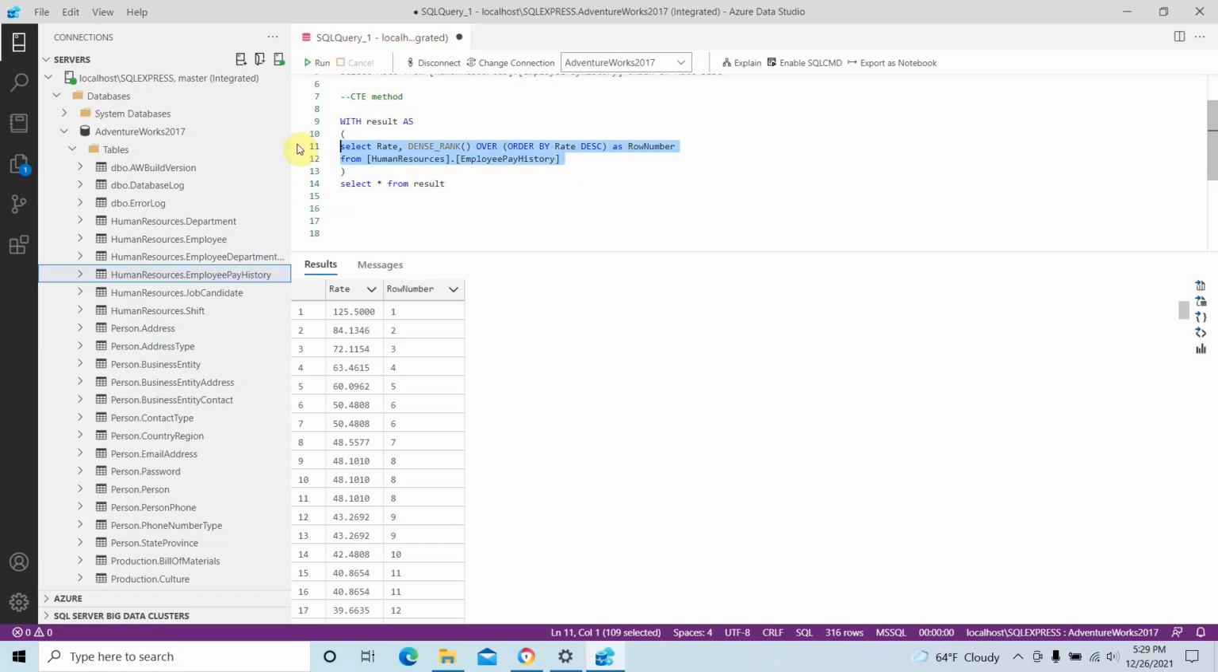If you see here, this is the output. For each of the rates, you just got a row number. If you execute this whole thing with the CTE, it is going to be the same. And for the repeated ones, you got the same value, 6. So this is how a CTE is defined.